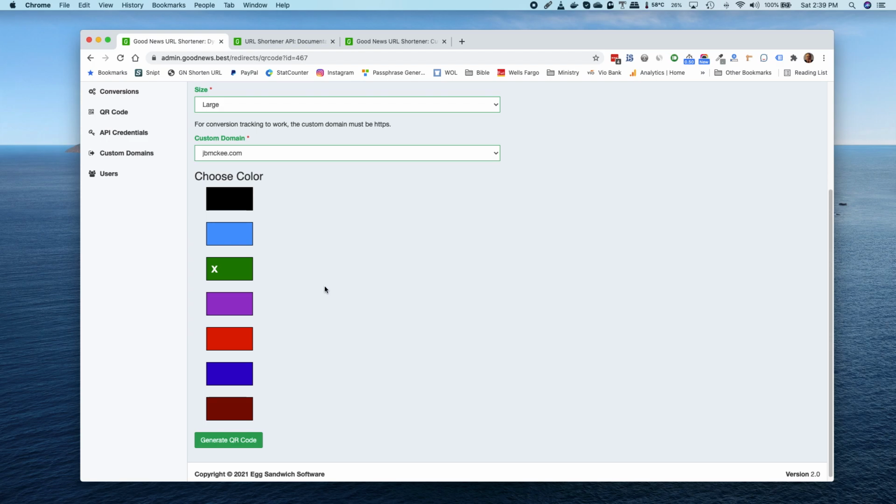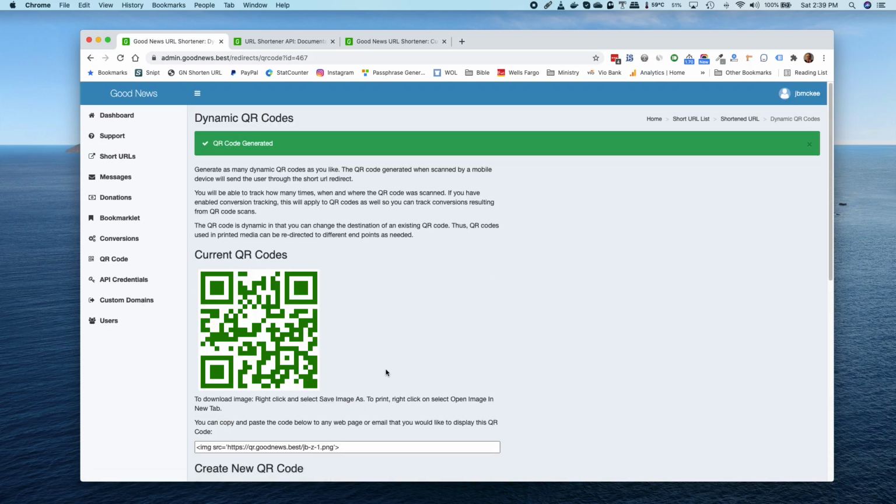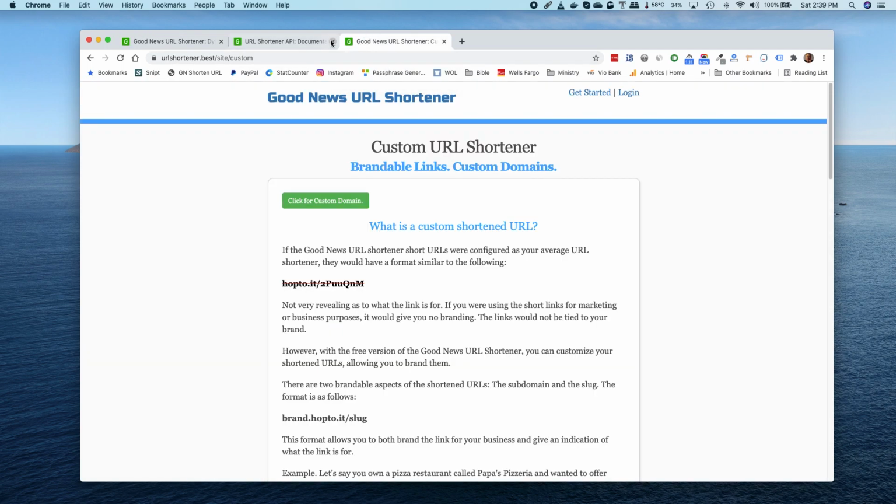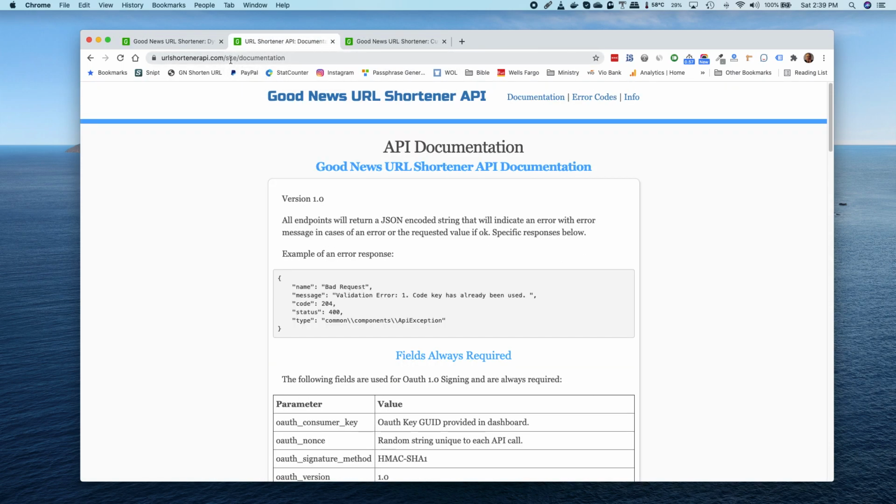Now, if you use the API, you could actually have any color you want. You pass in the hexadecimal value for the color you want. But remember that you want a dark color on a light background. So these are all dark colors here. So we'll click Generate QR Code. And there it is. This is now the QR code. Now, if I were to scan this with a mobile device, it would take me to this page here, the API documentation page.